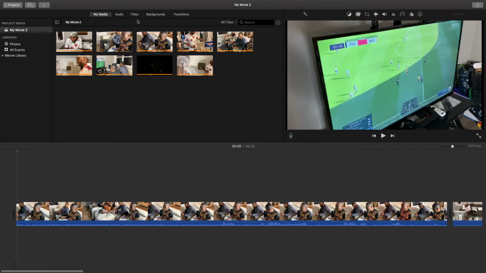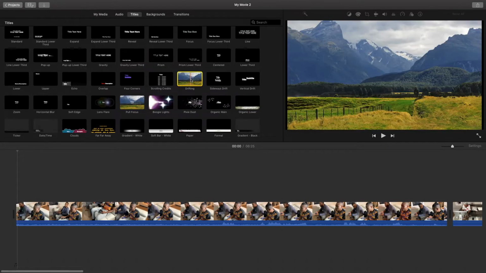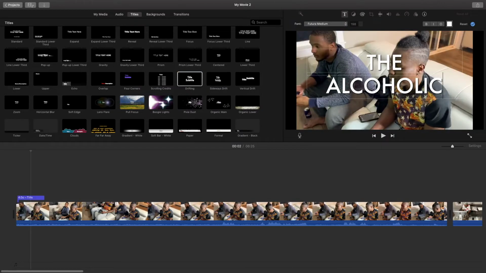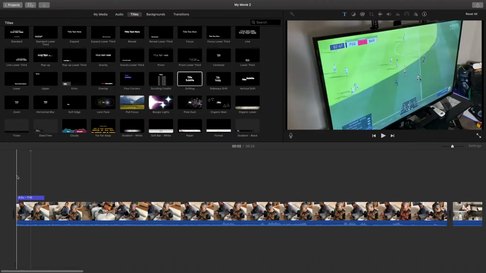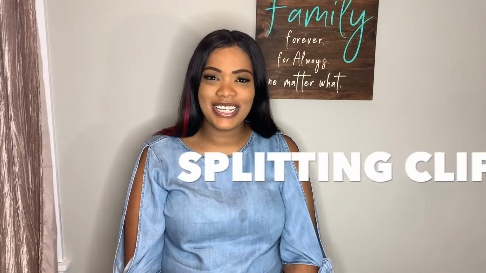So when you open the iMovie software, you will see on the left main panel the word titles. So select titles and then there will be a drop down of all the options that you could select for creating your preferred title.